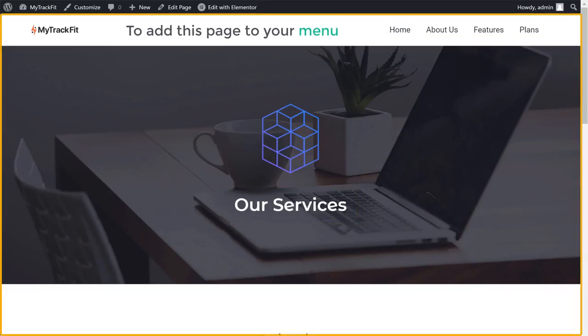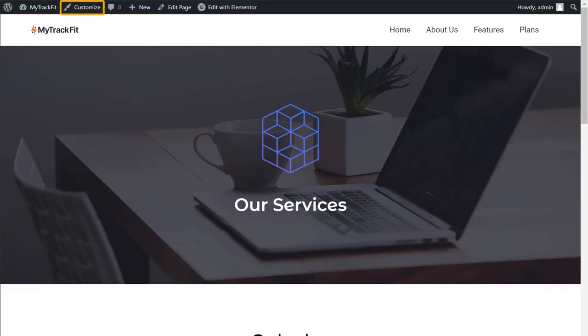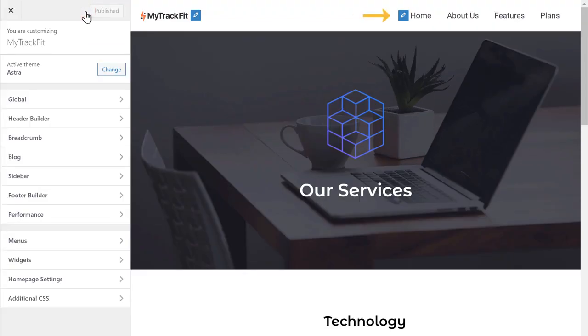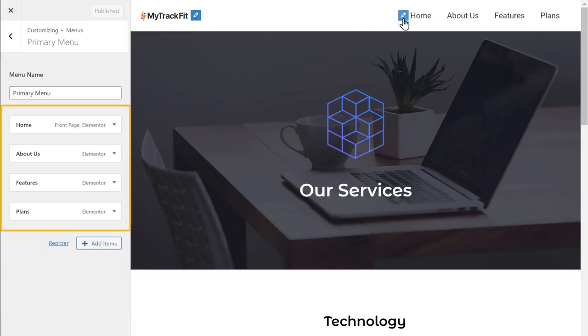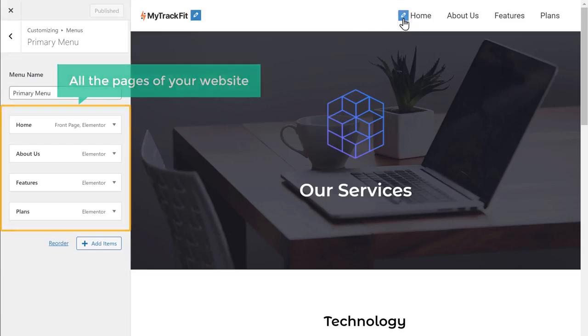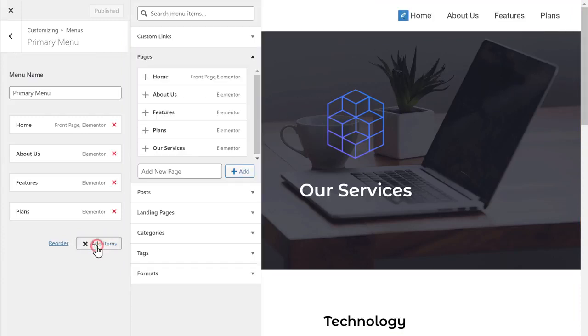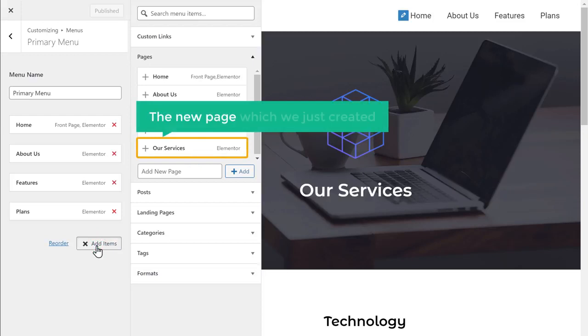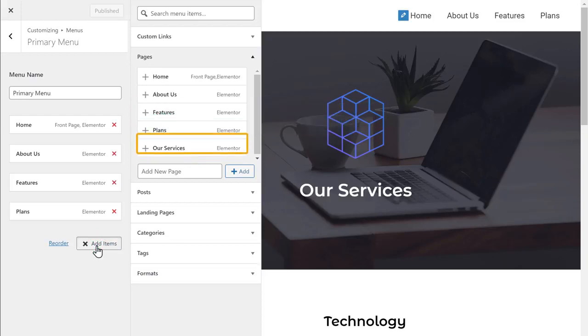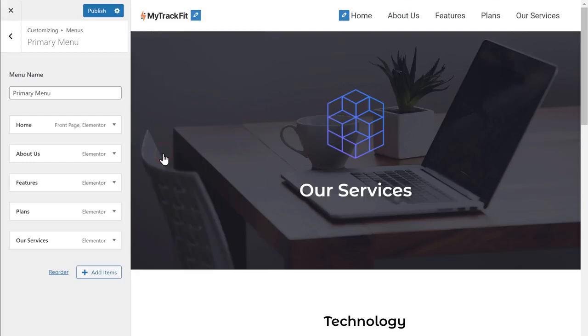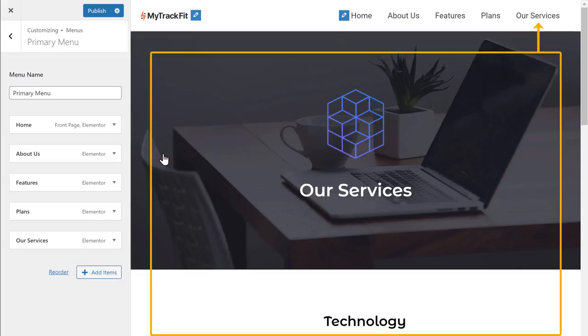So to add this page to your menu, let's go back to Customize and click this blue icon. Here you can see all the pages of your website. Now to add this page to your menu, just click Add Items. And here you can see the new page which we just created. Now if we click on this page, you can see that this page has been added to the menu.